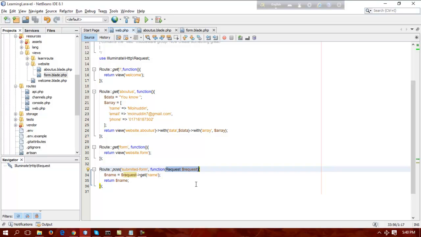So guys, hopefully we are now able to create Laravel routes: how to create a get type route and how to create a post type route in Laravel. I hope you will understand it clearly.